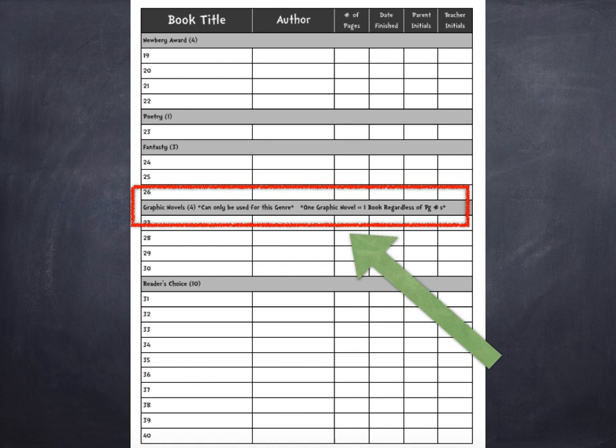And graphic novels tend to be sometimes 250, 300, 350 pages, but there is not a lot of text on the page. And so just for this category, they cannot count for more than one book. One graphic novel is one book, no matter how many pages. And the last thing on graphic novels is they can't count for any other category. So they cannot use graphic novels under their reader's choice or their fiction category. They need to stay under graphic novels.